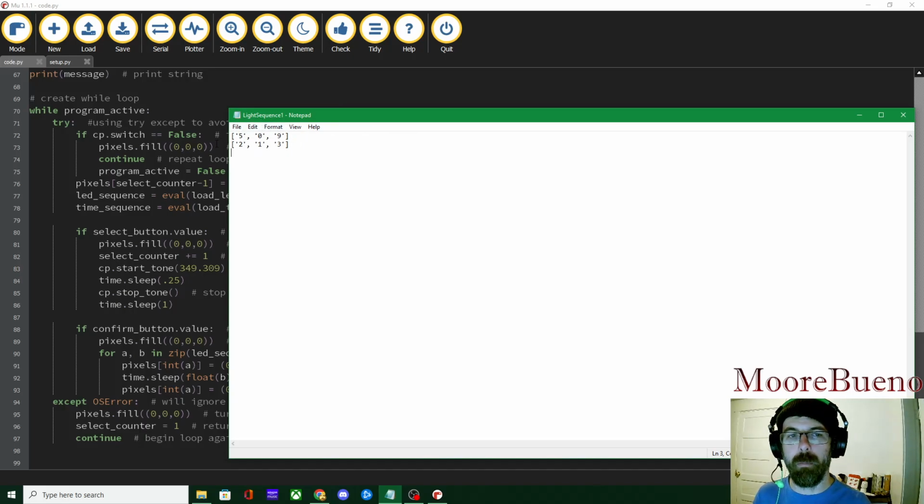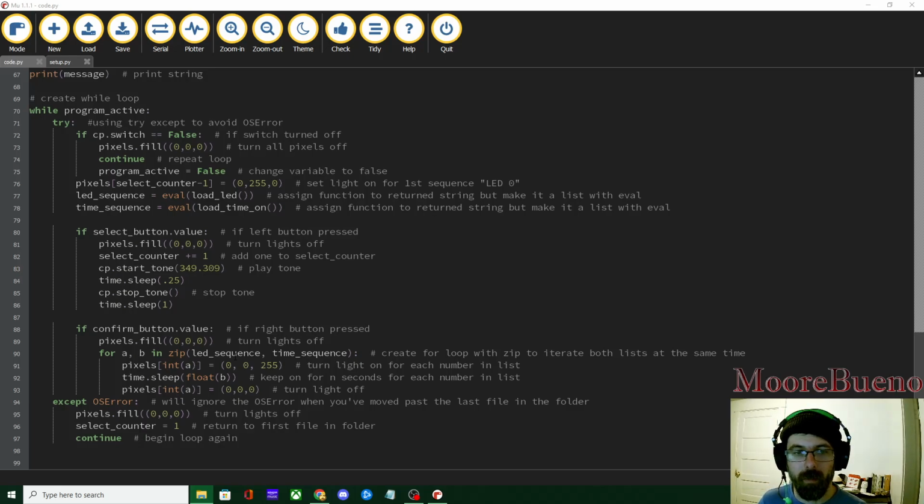So what I mean by that is, it's going to turn on light 5, which will actually be light 6, and it's going to turn it on for 2 seconds. And then it's going to go to light 0 or 1, the first light, and it'll turn it on for 1 second. And then it's going to go to light 9 or 10, and turn it on for 3 seconds. And so zip is a pretty cool little function that I did not know about, but I'm glad that I found.